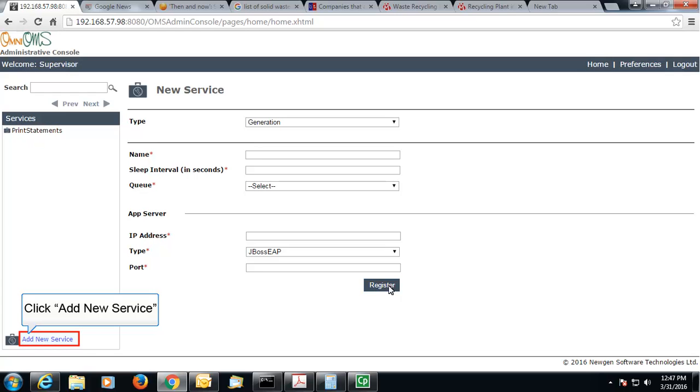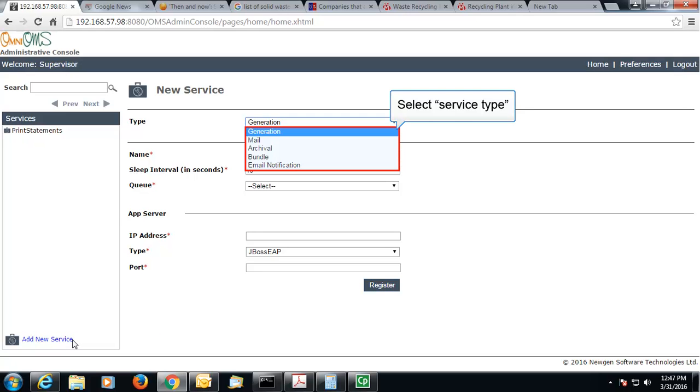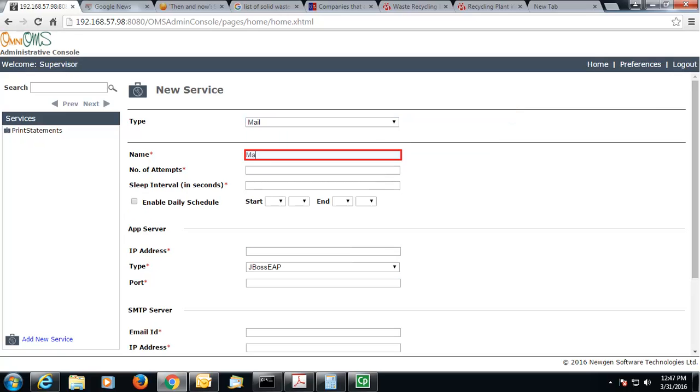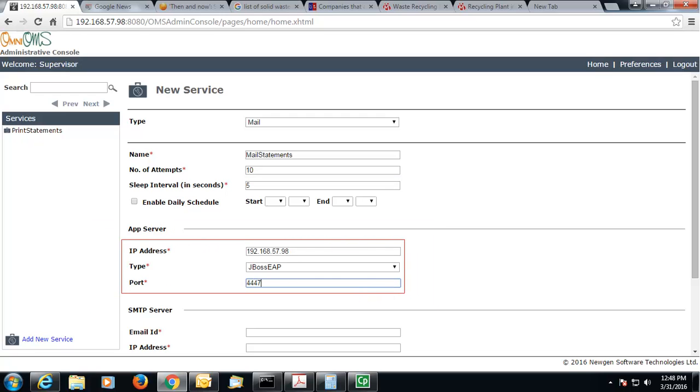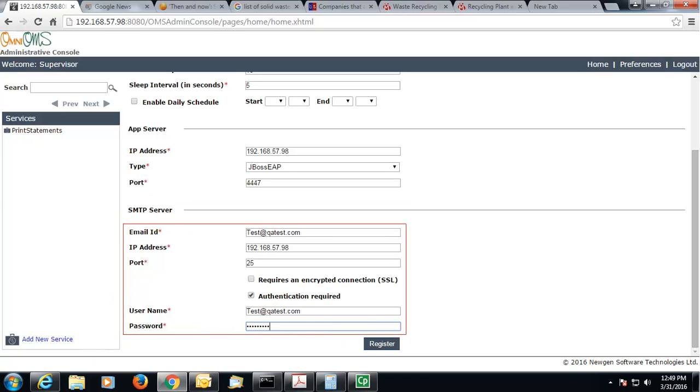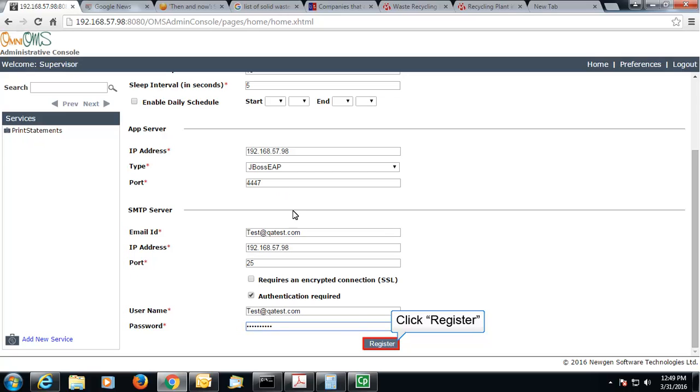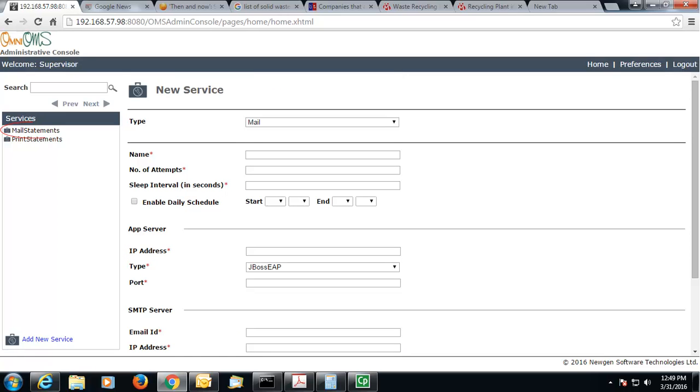Again, in order to create new mail service, click the Add New Service link. Select the service type from the Type drop-down list. Enter the desired service name in the Name text box. Specify number of mail attempts for the mail service. Specify sleep interval for the cycle. Specify the application server details in the respective text boxes. Specify the simple mail transfer protocol server details in the respective text boxes. Click Register to register mail service. The registered mail service appears in the left pane of the screen.